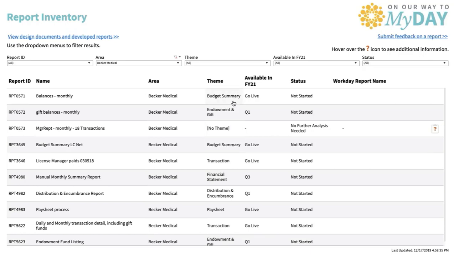For example, this report will be analyzed with other budget summaries to see which ones can be consolidated before they're built into Workday. The budget summary theme has been scheduled for delivery by Go Live, which means the reports in this theme will be analyzed and consolidated into one or more Workday reports by the time Workday goes live in July 2020. You may notice that some reports don't have a theme or an available by date listed.